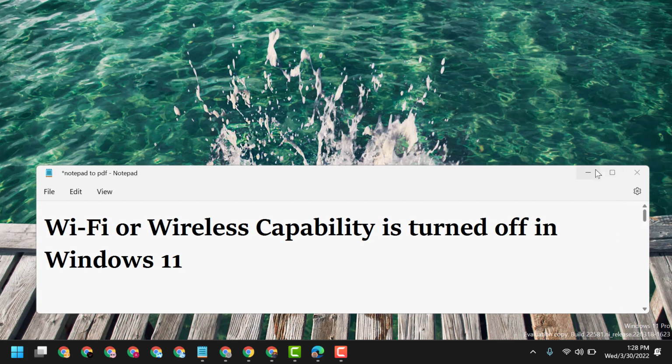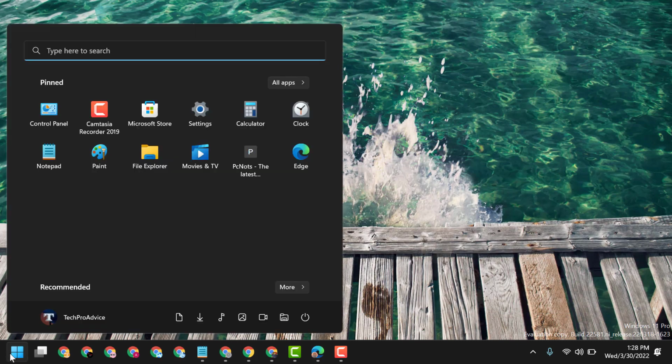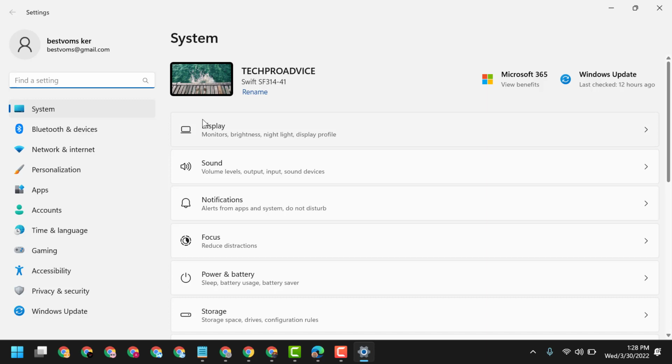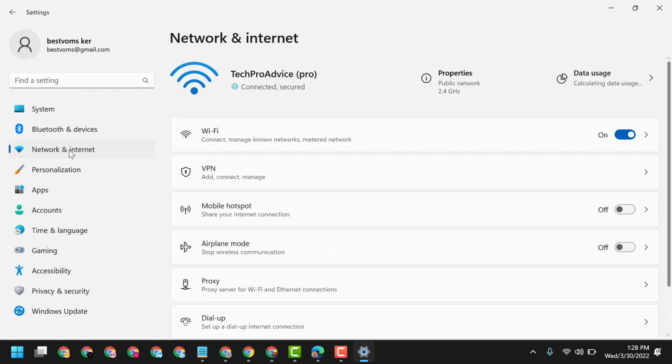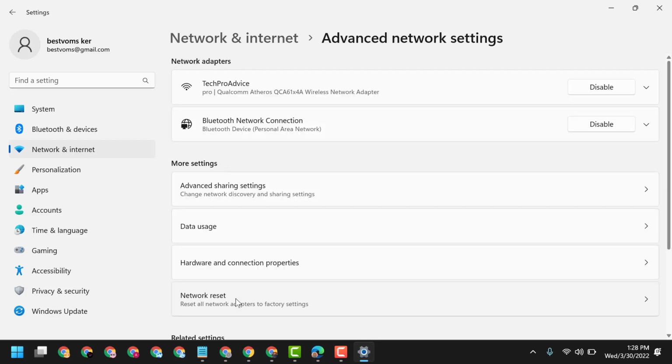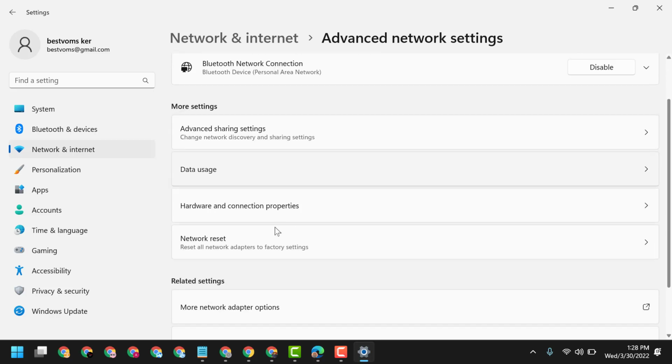So guys, to resolve this problem, firstly click on Restart, then Settings. Now here click on Network and Internet, then click on Advanced Network Settings. Now here click on Network Reset.